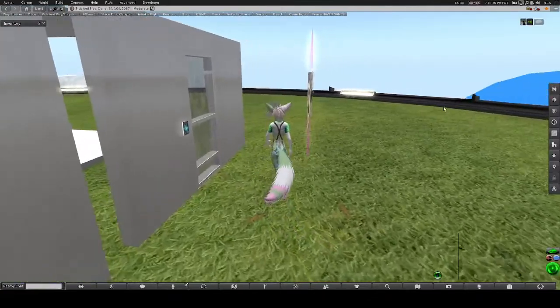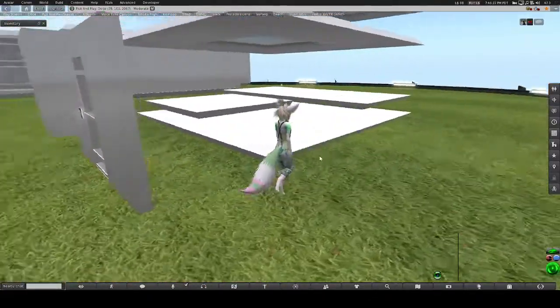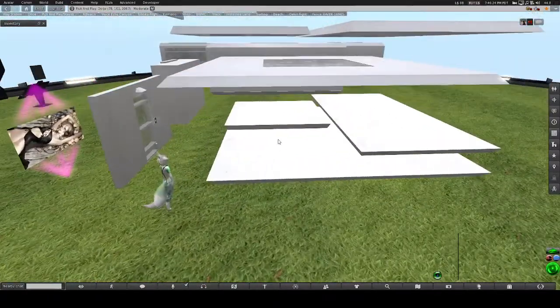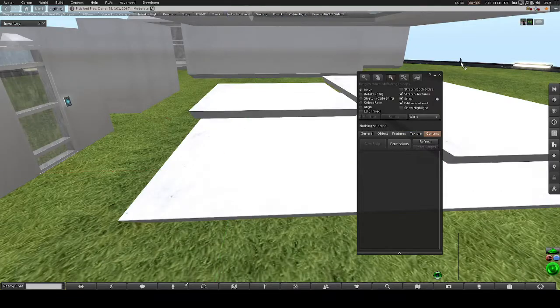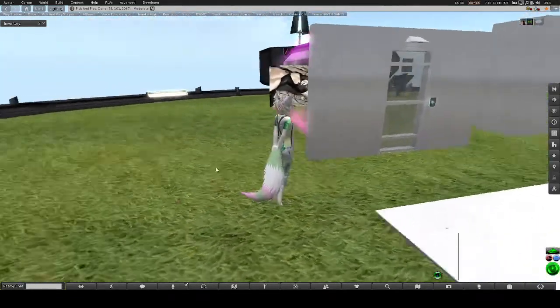Everything is mesh on this build except for the floors. And as some of y'all know, most of my builds, I always keep the floors prim so you can rez on them without any issues, because a lot of people have no copy items.